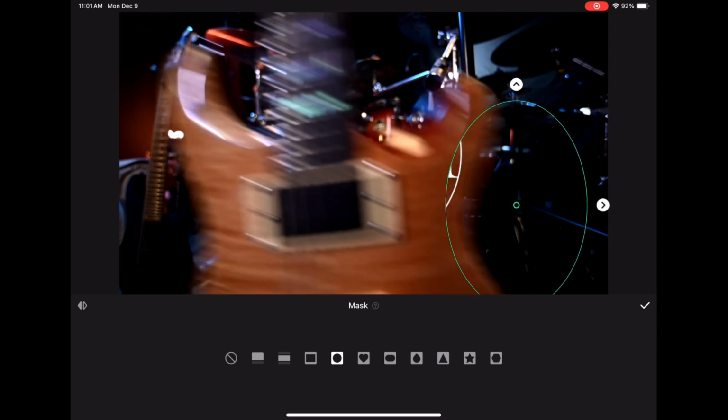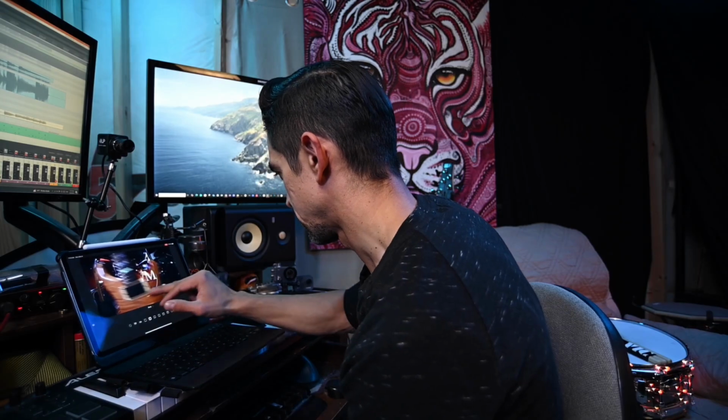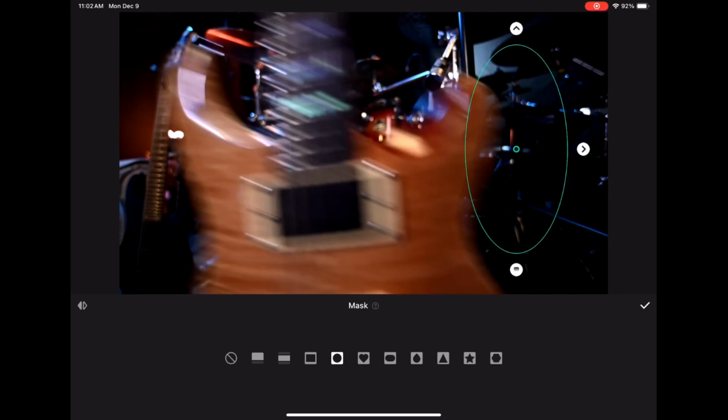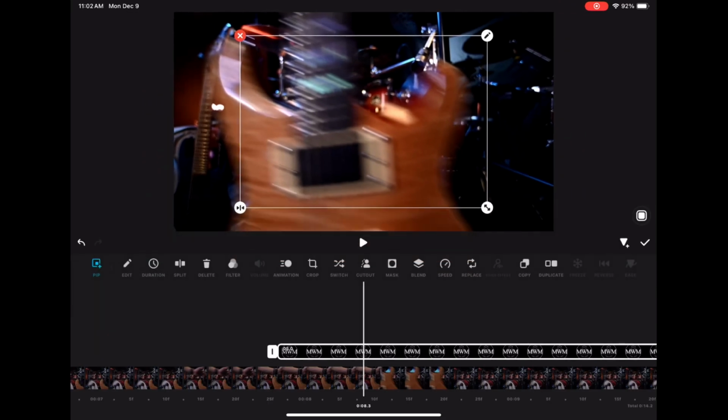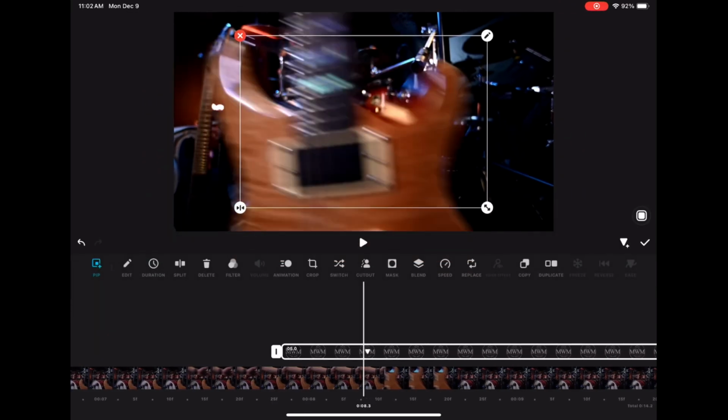Oh shoot, don't tell me it won't let me. I'm going to have to work with that. For some reason it won't let me go farther than that, but that's okay. Boom, okay, cool. And hit okay. So add a keyframe there. And then we're going to hit the next frame. Boom, hit mask again.